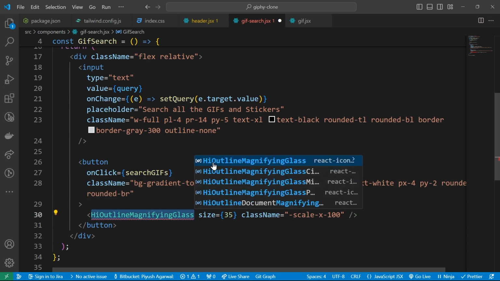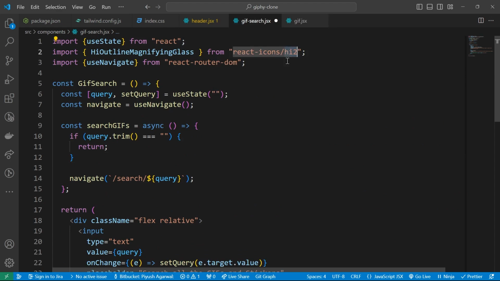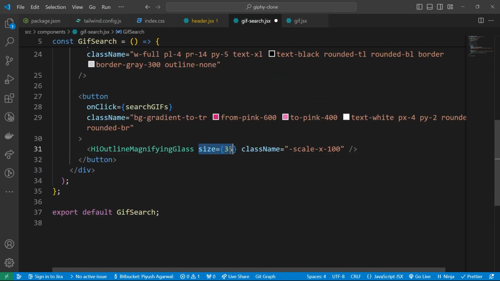And I'll import this icon, which will be coming from Hero Icons 2. Size I've given as 35, and className is going to be -scale-x-100 to flip it.